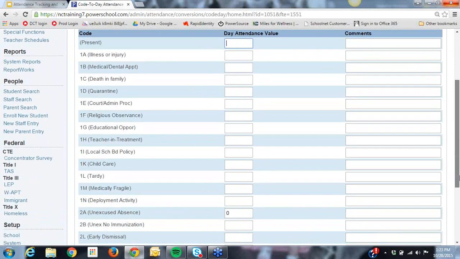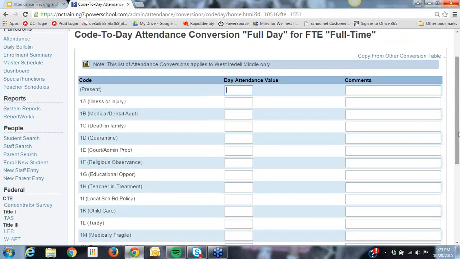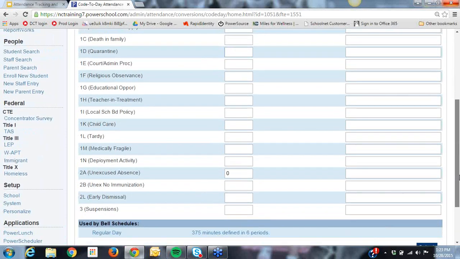Okay, this is for daily attendance. 2A, or an unexcused absence, needs to have a 0. We know that a 1 attendance value is present, a 0 attendance value is absent. For daily attendance schools, this needs to be set up. Meeting attendance schools do not need to worry about this. Okay?